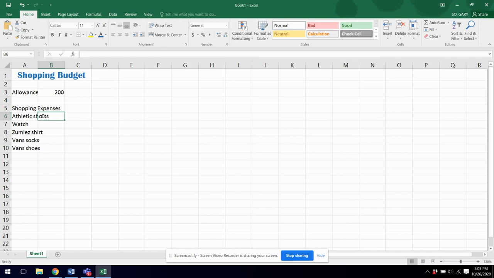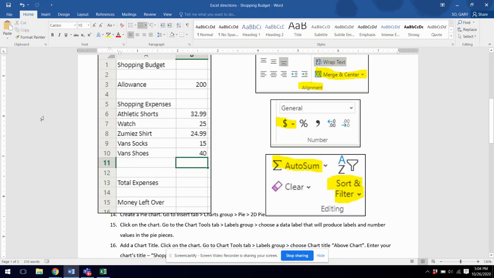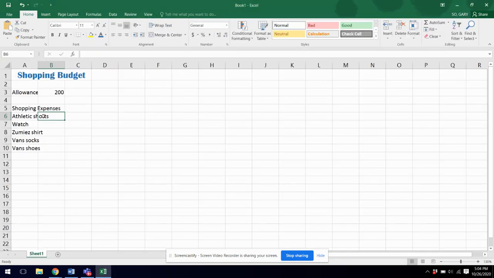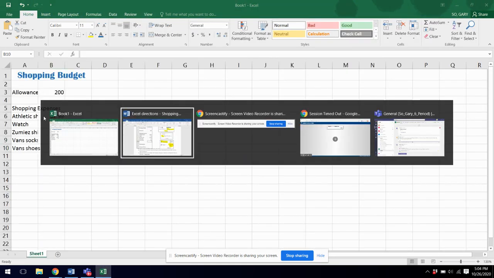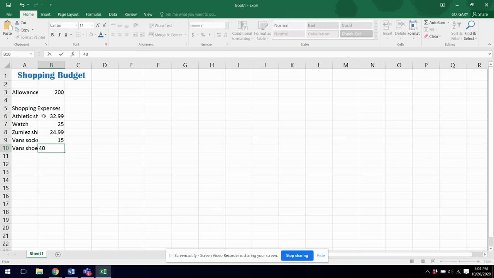Then I'm going to go over to column B, and I'm going to put in the prices next to the items. So $32.99, $5, $24.99, $15, and $40.